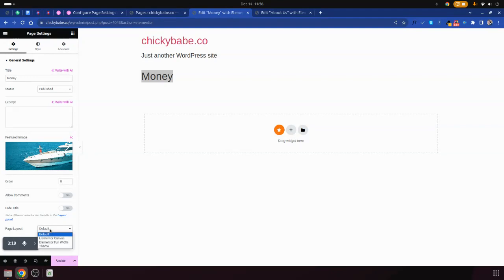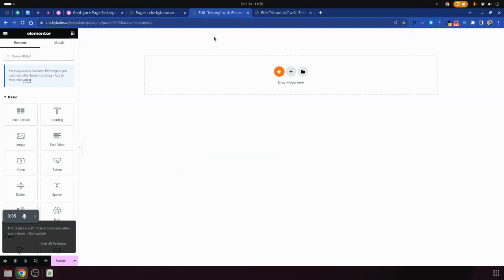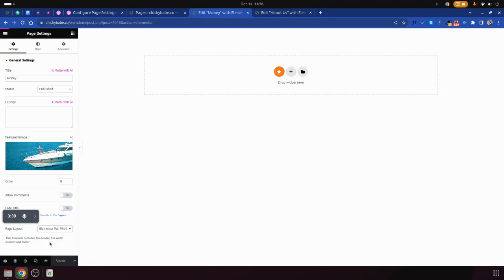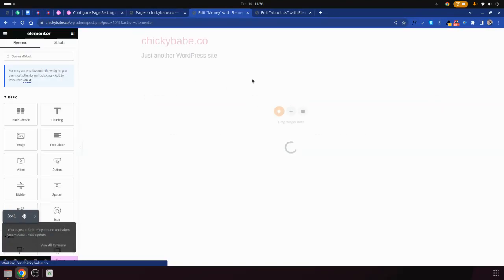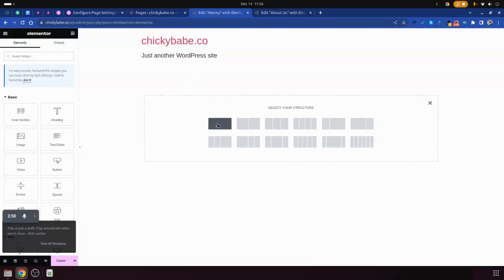Page layout, we have here, I discussed all this. And you can still change it to either canvas. For example, canvas, if you select the canvas, this is how it will look like. When you select the default, this is how it will look like. It will give you the header. Maybe if you have created the header, it can show you the header and the footer all at once, plus where you can add your content here.